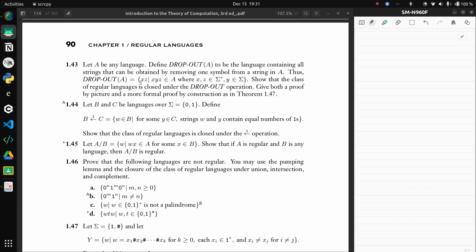Show that the class of regular languages is closed under this operation. Okay, so it's all W in B such that for some Y in C, strings W and Y contain an equal number of ones. So for some Y in C, that's weird. Once again, it's a big problem in the end.